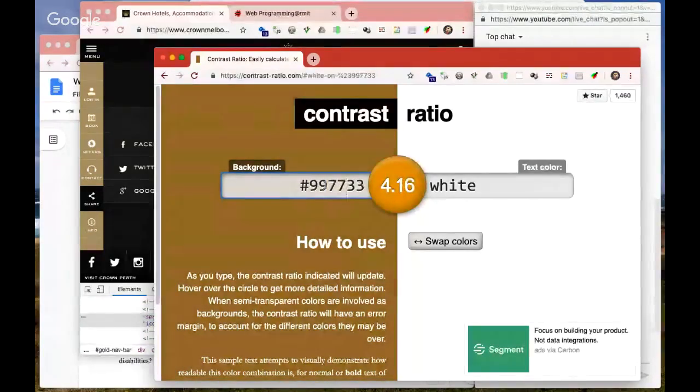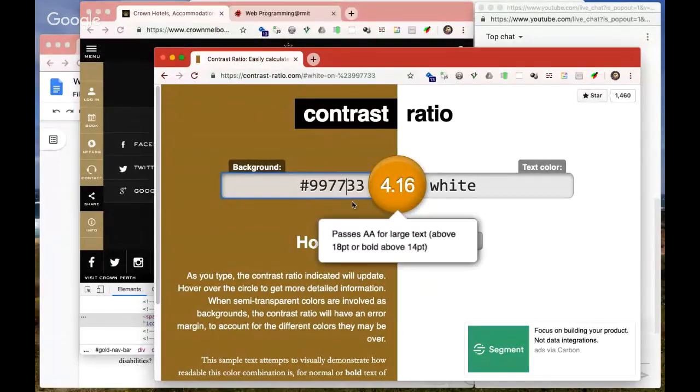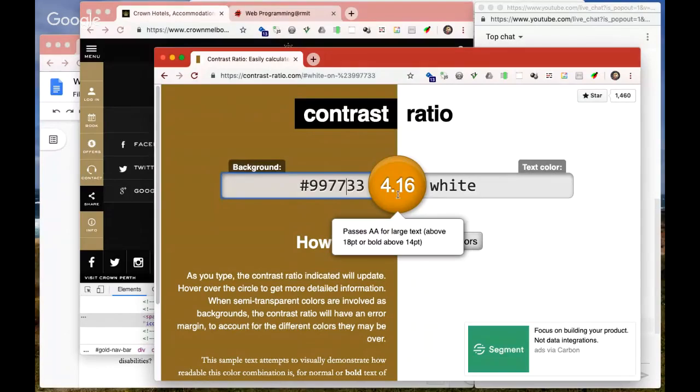Just trying to pick. So this version, this sort of gold version, it's a little bit brighter, and you can see that, if you like, it's passing a base level of accessibility. So as long as your text is above 18 point or bold, above 14 point, this is considered passable.